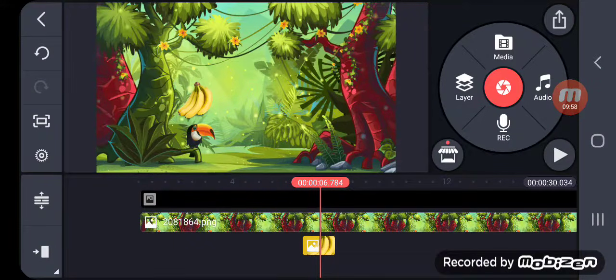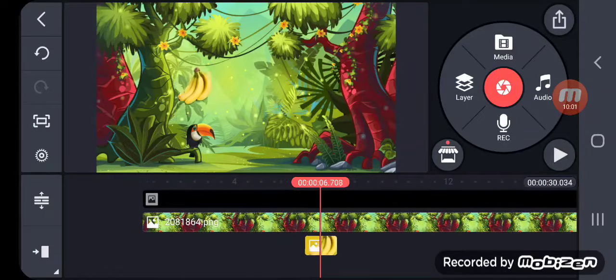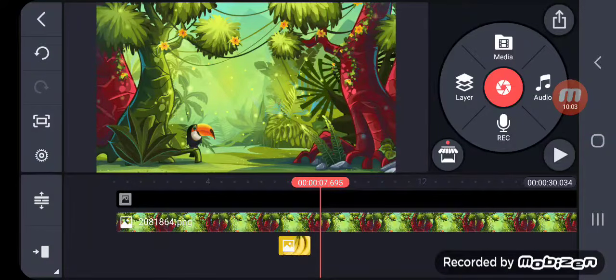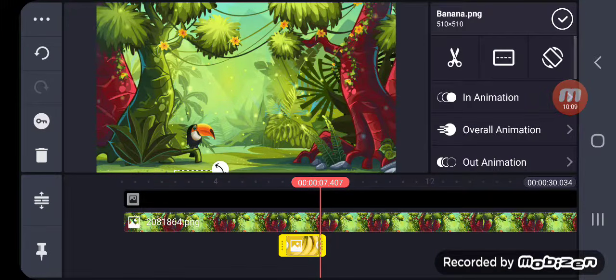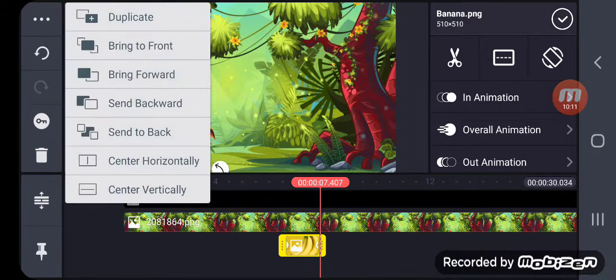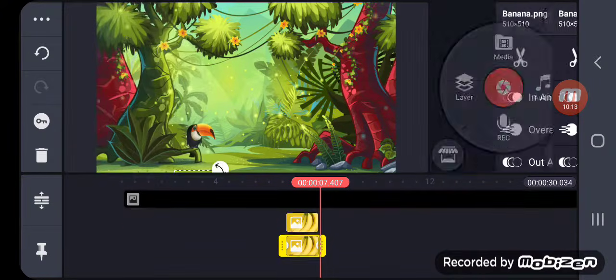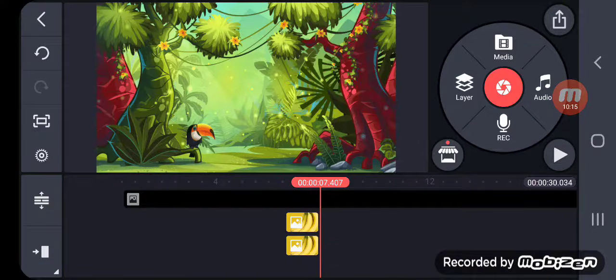add more bananas, so let's say that we're going to have a banana fall from the left part of the sky, and then we want one to fall from the right part of the sky. An easy way to go about this is to highlight it. In the top left, you'll see 3 little dots. Click the 3 little dots and click duplicate. Now we have 2 sets of bananas.